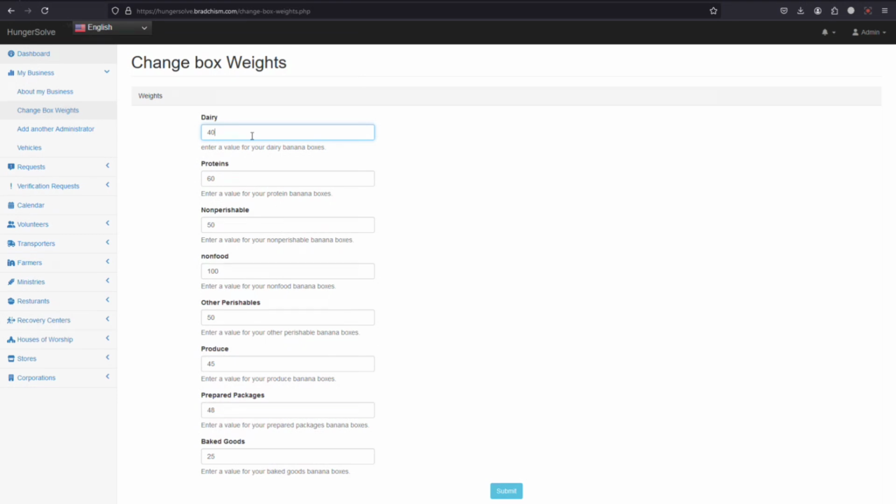Proteins, I believe I utilized ribs, pork ribs, if I remember right. And their ability to stack with the whip, it came to about 60 pounds. Non-perishable, non-food, other perishable produce, prepared packages, and baked goods. Baked goods are typically light because it's breads, donuts, sweets, things like that.